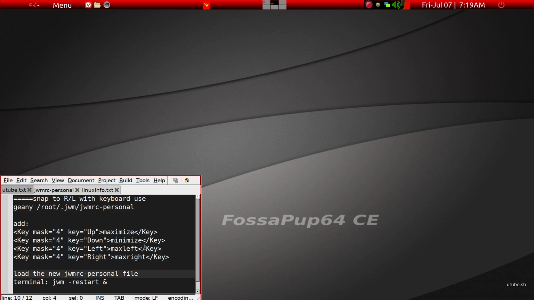So I hope that makes it clear, and I find this very helpful in quickly navigating or making any program snap to a desired position.